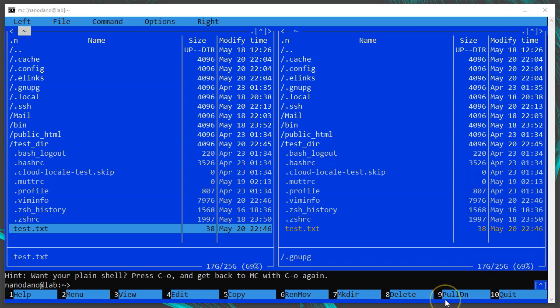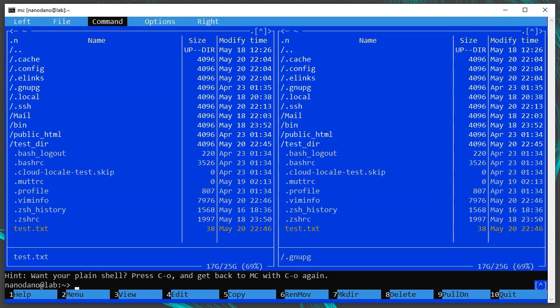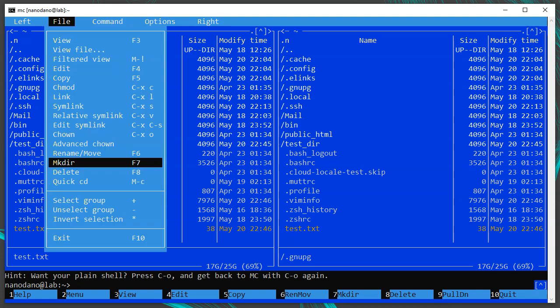F9, labeled pull-down, triggers the menu up in the very top. If you press F9, you'll see the menu in the top activate. Then I can press left and right to choose the menu I want and press enter to open the menu. I'll start with the file menu. This gives you all kinds of options for your selected file, everything from view and edit, copy, delete, and more.